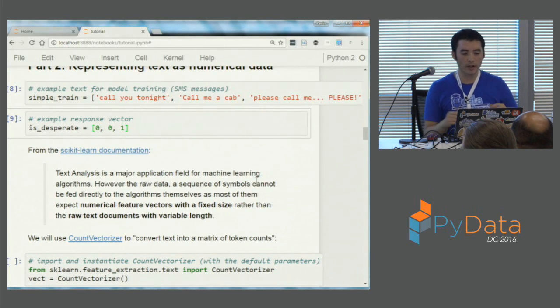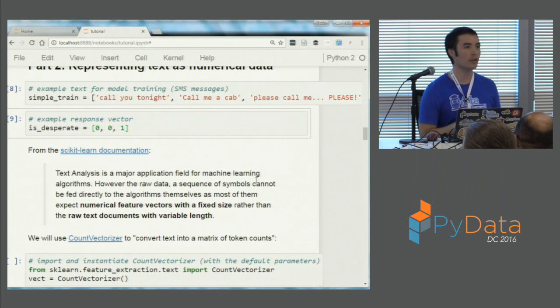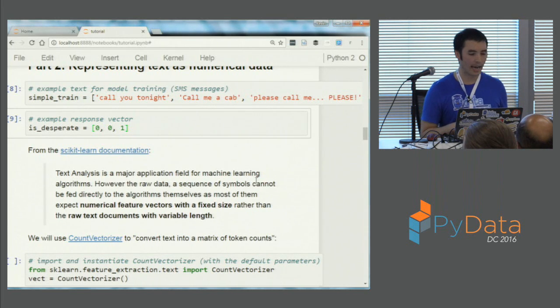You might be thinking to yourself, how are we going to run a model on simple_train? Because Kevin just said that models have to be trained on numbers, and these are not numbers. The response values are numbers, but these are not. So the scikit-learn documentation, I'm just going to read a tiny bit out of it. Text analysis is a major application field for machine learning.